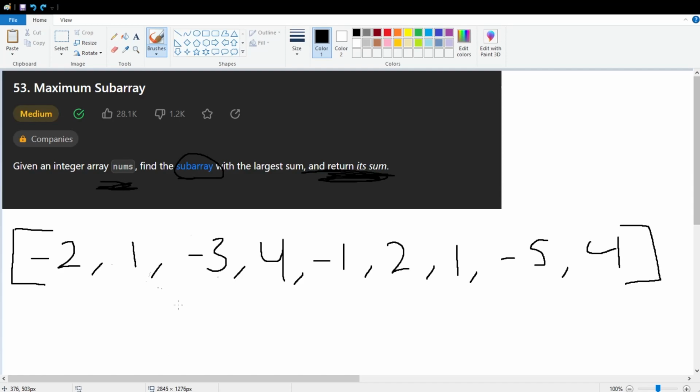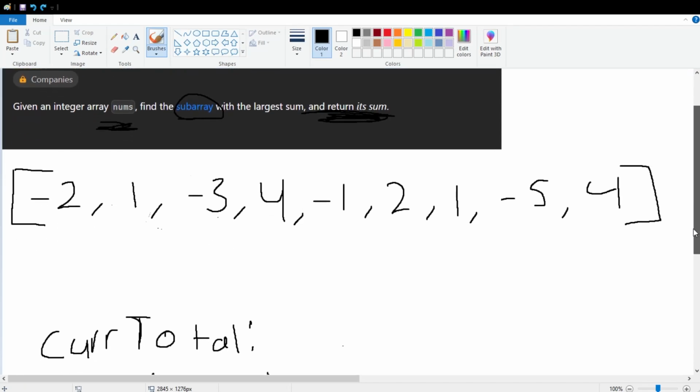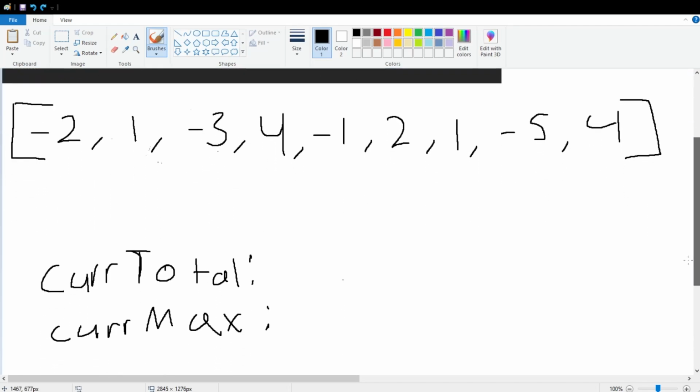So how would we do it in O of n? If it's the first time solving this, it might take you a little while to think about how to solve it, but once you've seen it once, it really isn't that complicated, and it should be somewhat intuitive. Basically, for O of n, it's just one single for loop.